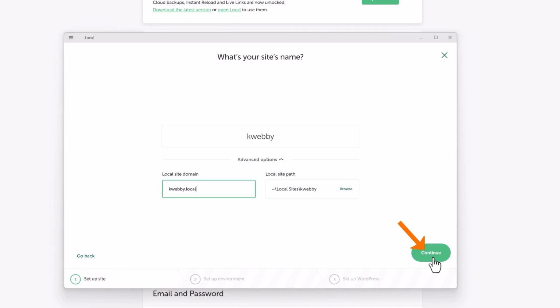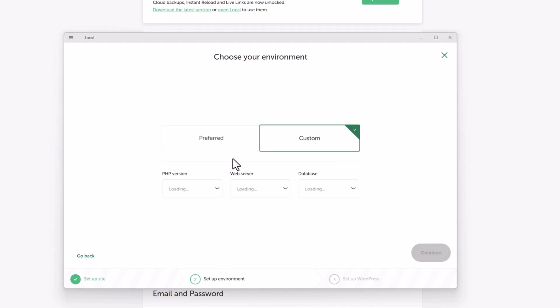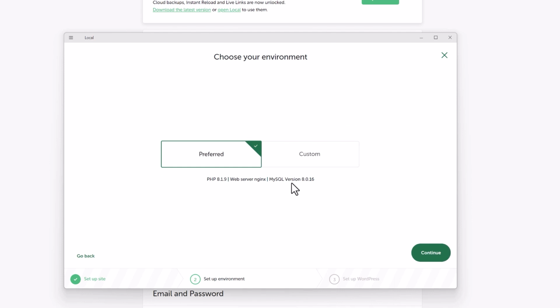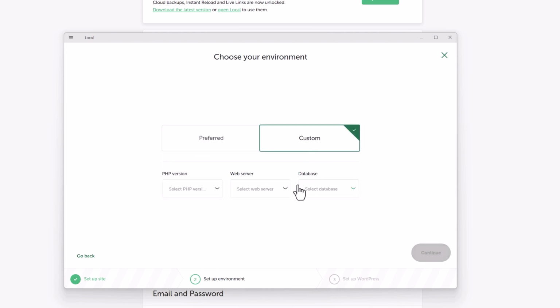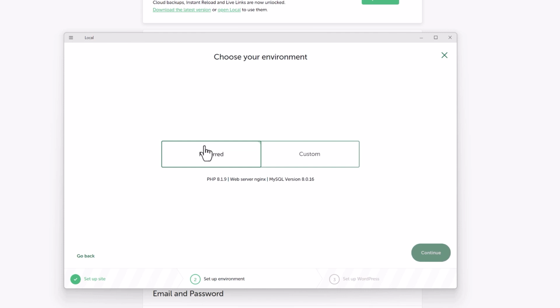Okay, so click on continue, and preferred or custom. You can click on preferred, and it will use the PHP version shown and the nginx web server, and you can also use a custom web server, like if you want to install Apache, not nginx, you can choose that. You can also play around with different PHP versions, and with different MySQL applications. So I will use the preferred because it has everything I need. I am comfortable with nginx. If you are not comfortable with nginx, you can use the Apache server.